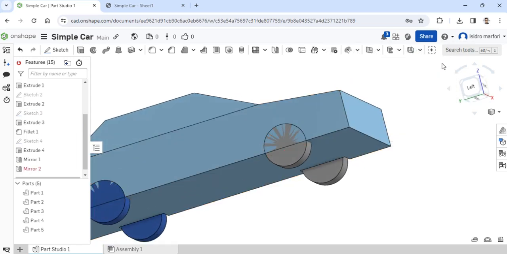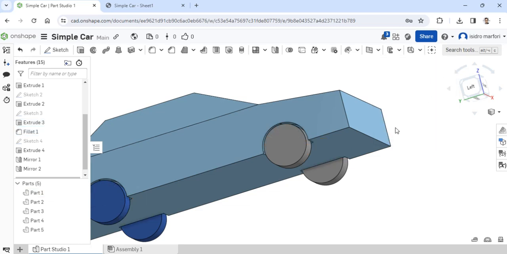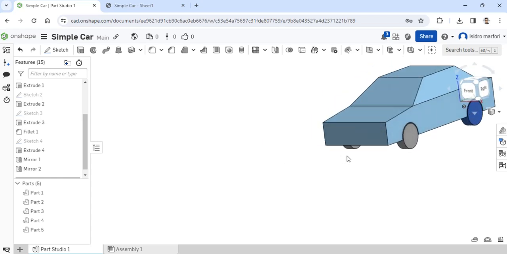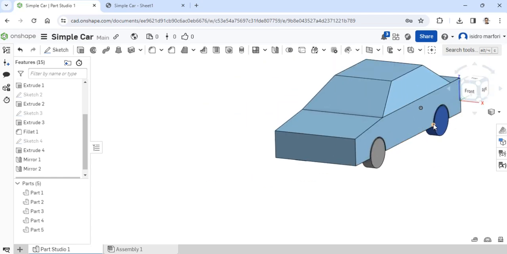When you accept that, it should work, but it created an error. Let's try to edit that. There. We just need to tap on reapply features. Then accept and there. So we now have completed our simple car.